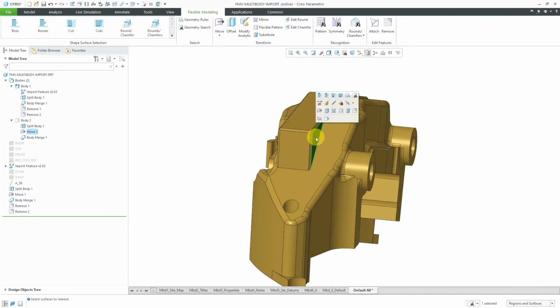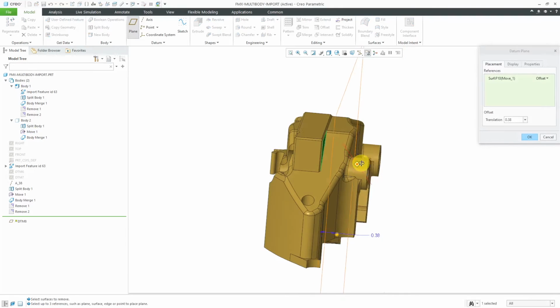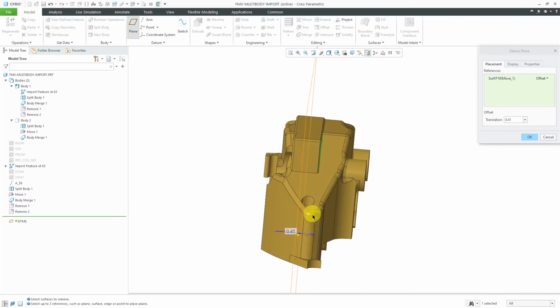Let me select a surface over here. Oops, let me go back to the model tab. Now I'll select the surface. Now I can get to the datum plane command from the toolbar. And let me drag this over here. Let's eyeball it. I kind of want to be on the other side of that hole over there. Now let's try a value of 0.5. That's good. Let's hit the OK button.